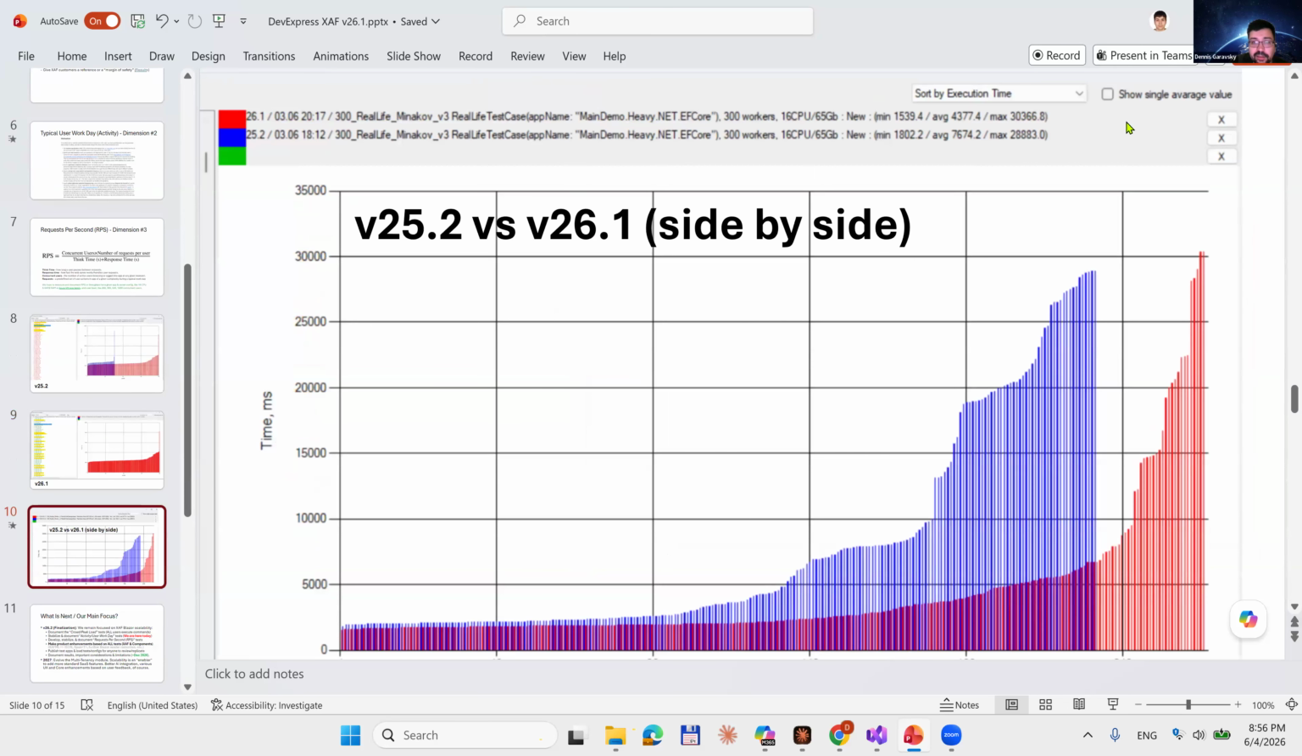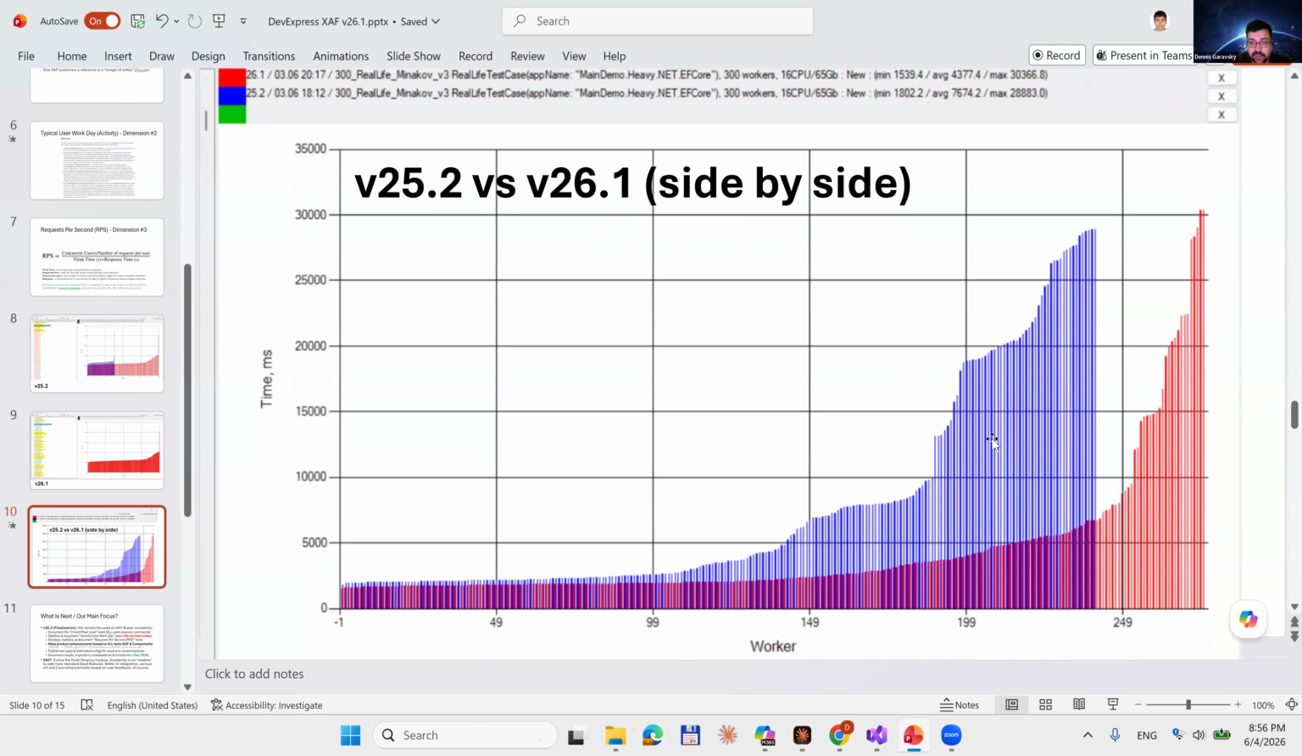And here it's just another side-by-side comparison for this activity or typical XAF user workday tests. Here you can see in blue again 25.2, and in red 26.1. It's another test, another business object. But it's clearly seen where this peak starts. Okay, let me move it here.